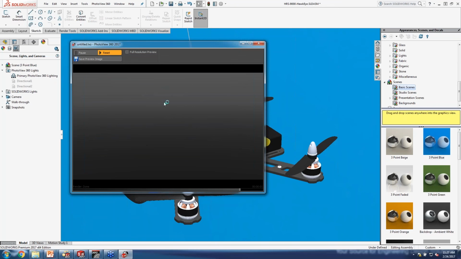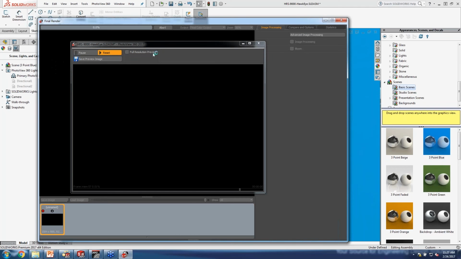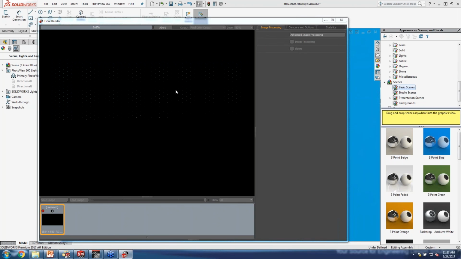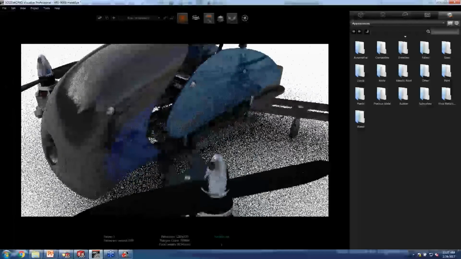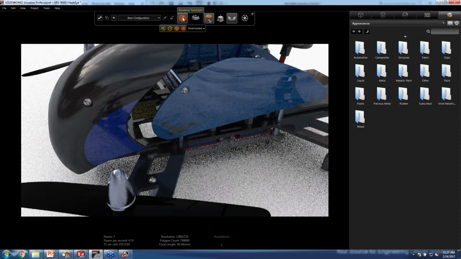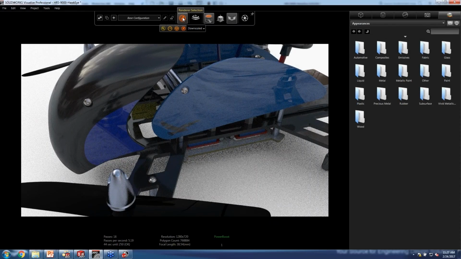Actually, while I'm doing this, let's switch back to PhotoView 360, and let's start the rendering. So I'm going to go ahead and say Final Render, and let's get this moving before I go back to Visualize. And there we go. All right, so it's doing its thing. There it goes. So what it's doing is it's going to do several passes, and it's going to start rendering out this image.